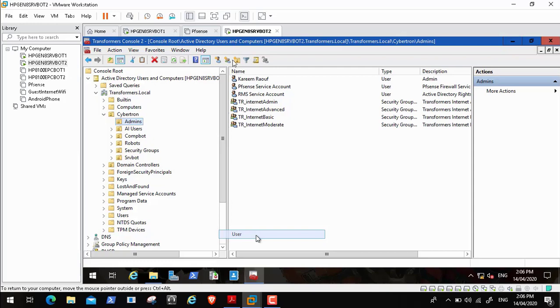So we need to first make a user and give it full domain rights. This user, I name it backup bot. This user will be a member of tr_it, which is the Transformers IT group. This group is a member of the domain admins, the enterprise admins, the schema admins, and also a member of the administrators group.